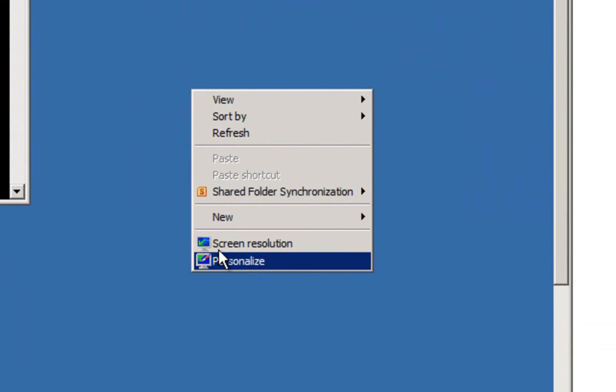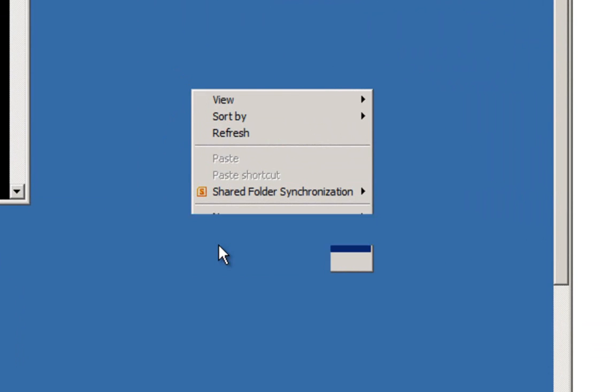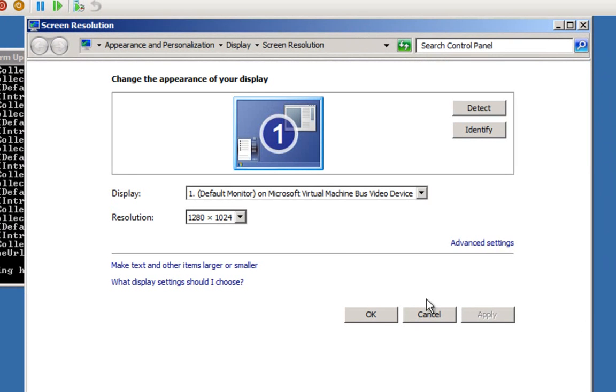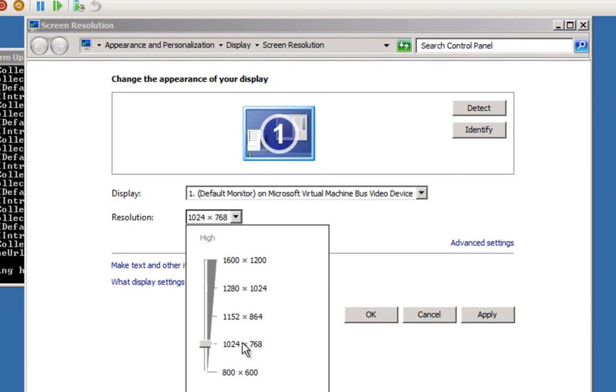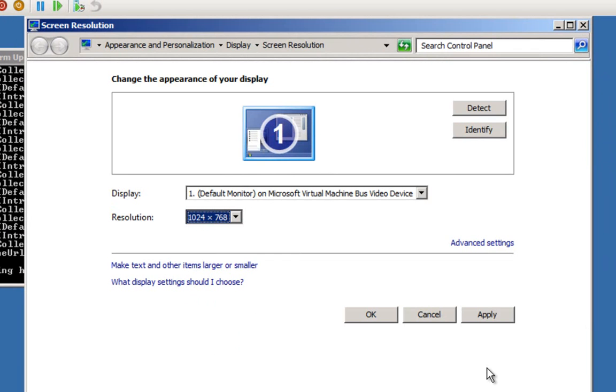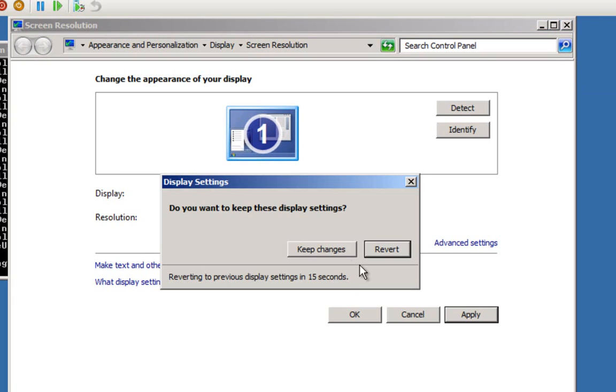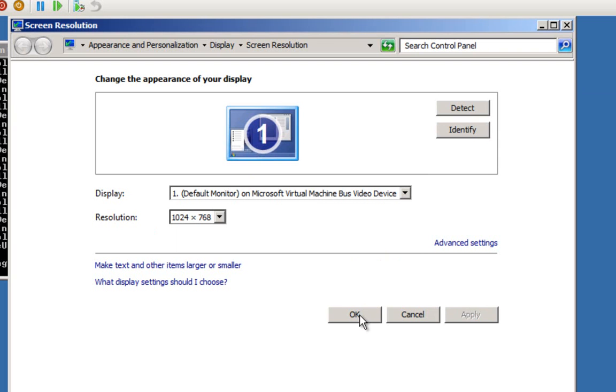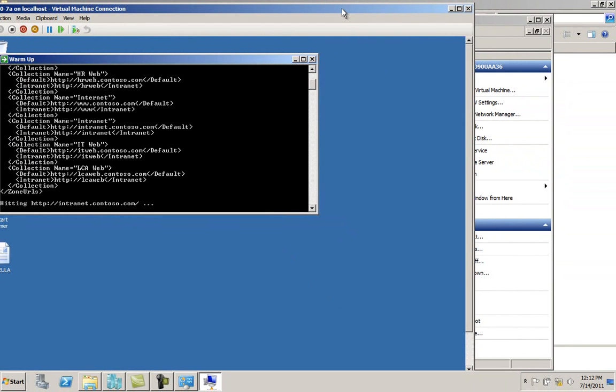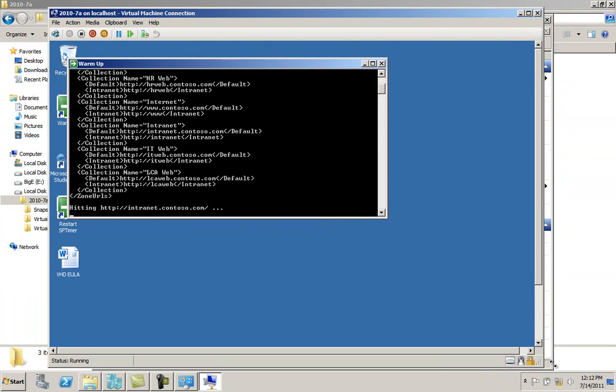While this is running, I will click on the screen here and change the screen resolution. And I'll change it to 1024 by 768. I do this so that it makes it easier to work with this virtual machine through this console, so that the screen size of the virtual machine isn't so big.